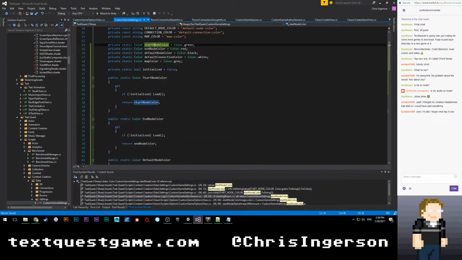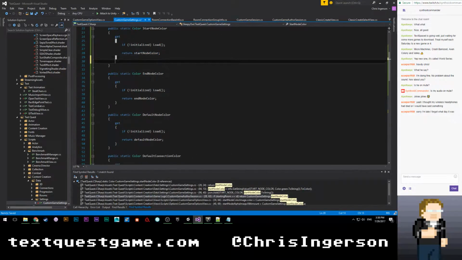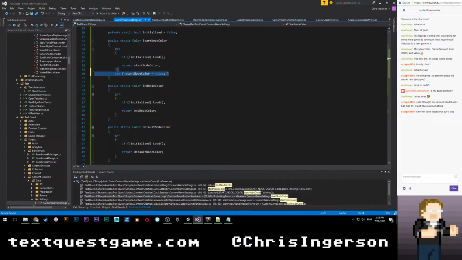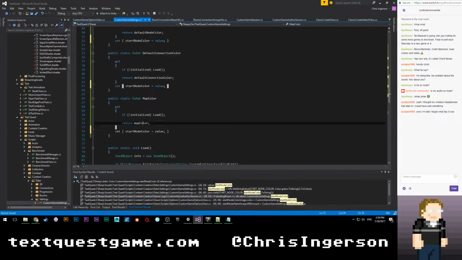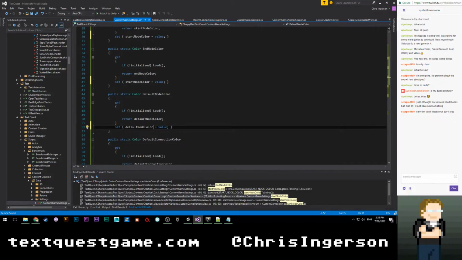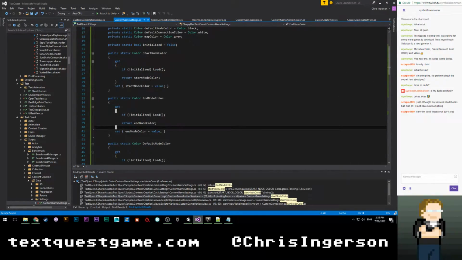Okay. So let's go ahead and we're going to do set color is equal to value. Simple as that. We'll just paste that in after each one. Of course, we gotta make sure that they're the correct values. Okay. Let's go ahead and save that out.